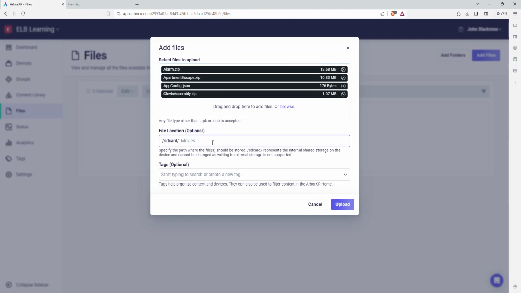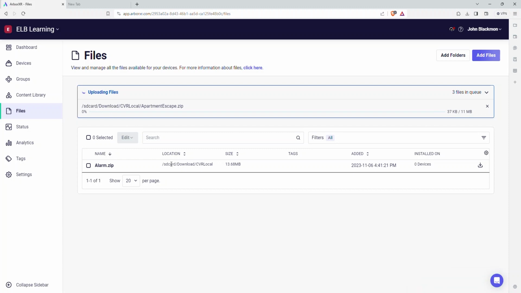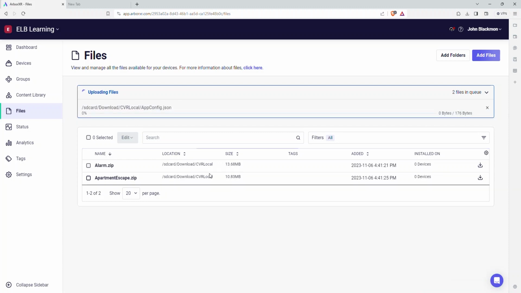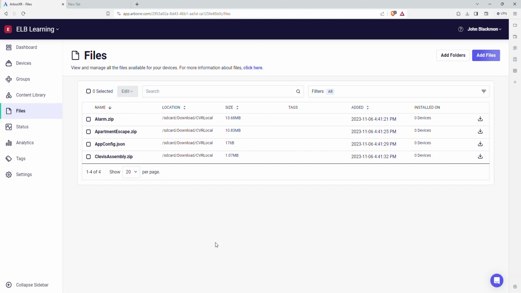The other thing that's important is where those files are located. They will be in the download directory, which is a standard directory on all Android devices, but in a directory called CVR local as well. So that is where these files all need to be in order for them to work with Scenario VR. So put that in, we've got the files, we've got the file location, we say upload. Then it uploads each of those files and sets them up so that they will be synced into the download CVR local directory. Okay, so we've got our files set up to be synchronized.